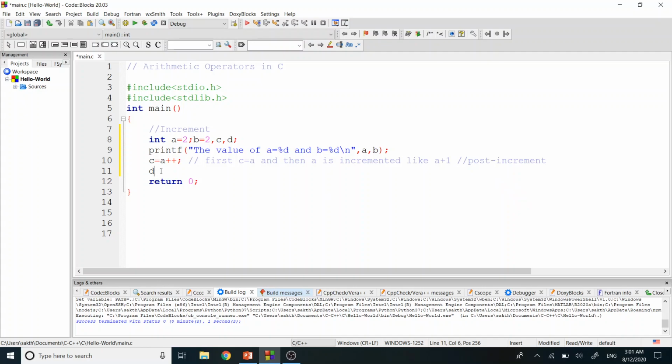Now I'm going to give an example of pre-increment, where a is incremented first, and then its value is assigned to d. Here, what happens is a is incremented first, and then the value is assigned to d. So this is an example of pre-increment.